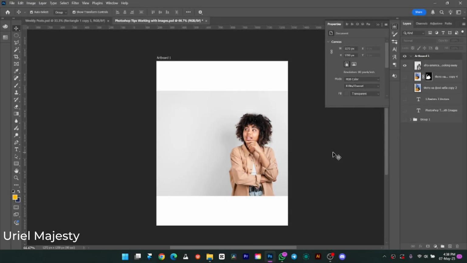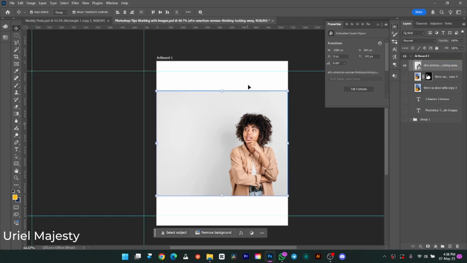Right, so today we're going to be looking at camera raw filters, and I'm going to be learning some things about it. So we're going to be working in this picture.